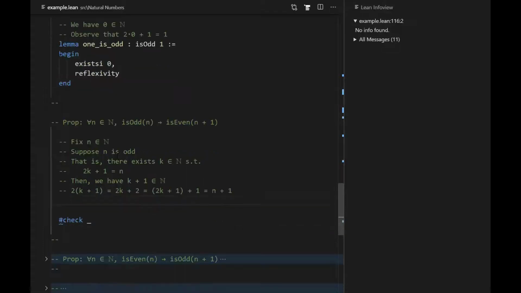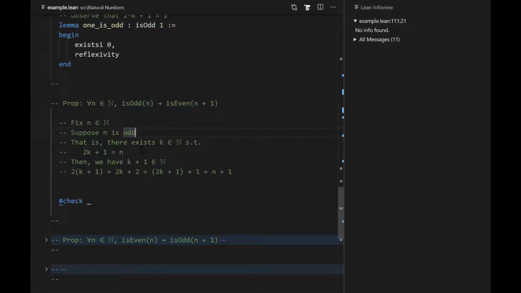In order to do this, a proof in regular mathematics might look something like this. First, we fix a natural number n, and we suppose it's odd. Then we want to use our definition of odd. If n is odd, then we can instantiate a k such that 2k plus 1 equals n. Then we want to exhibit the k that we're looking for in our definition of even.